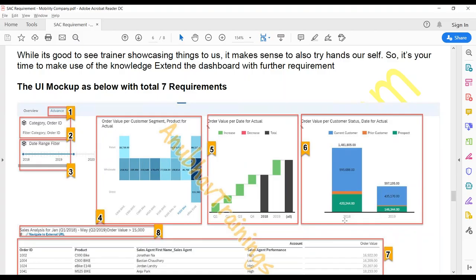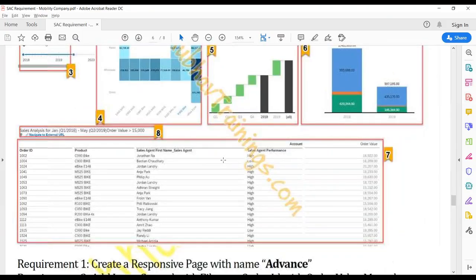So there are now two things here. One is the date dimension and one is the order value, but this order value is then in a stack form with the customer segment. So let's go back and do that.